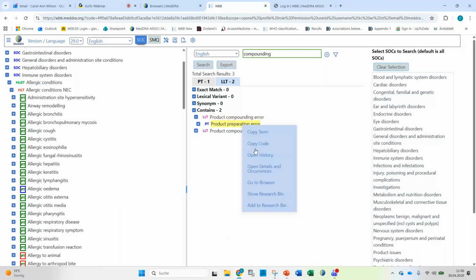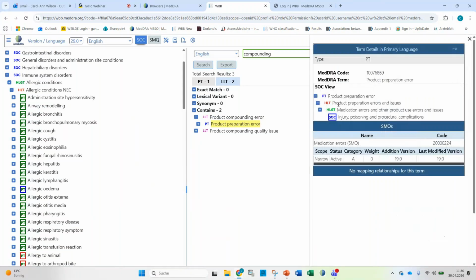And if you go into open details, you see it's HLT, product preparation errors and issues is the HLT. Under HLT, medication errors and other product use errors and issues. So you find HLTs that represent the stages of the drug use process, like storage, preparation, distribution, whatsoever, and also, of course, administration.